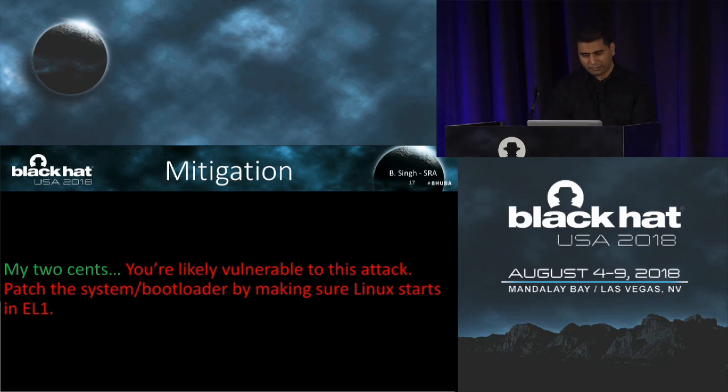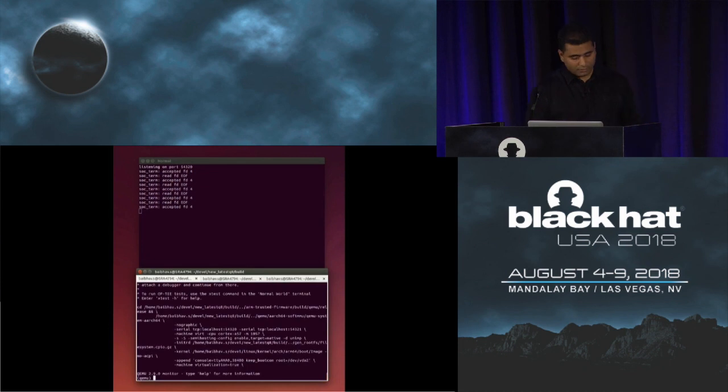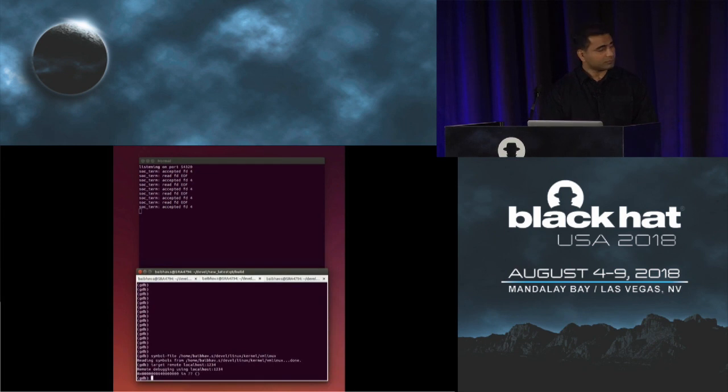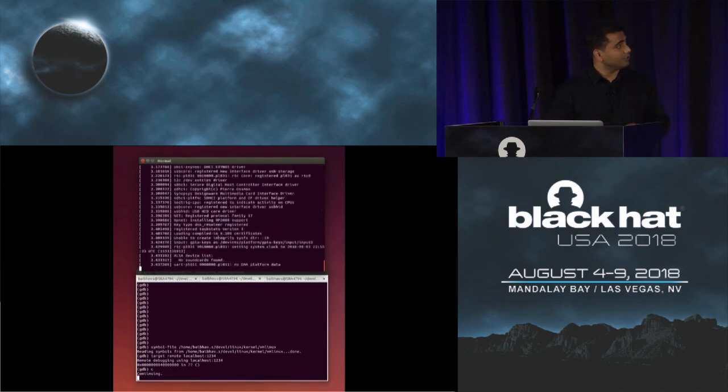So I have a demo which I would like to show that using this it is possible to execute code from host EL1 to EL2. So for that I am using QEMU and I'm running an ARM machine using QEMU. So I've started my QEMU machine. It has a Cortex A57 processor running in it. Now I attached GDB to my ARM machine and continued, so now Linux is starting.